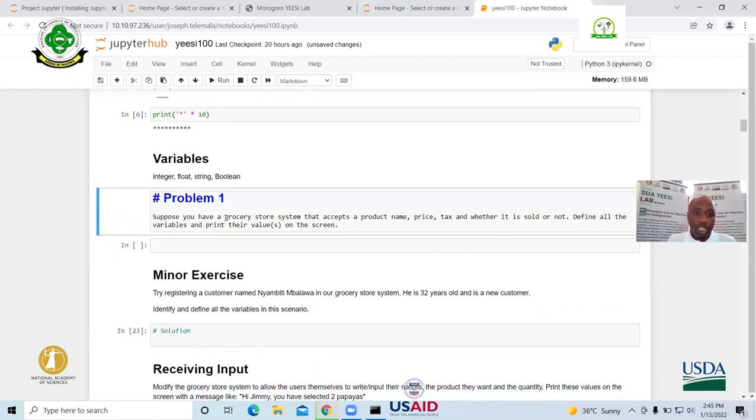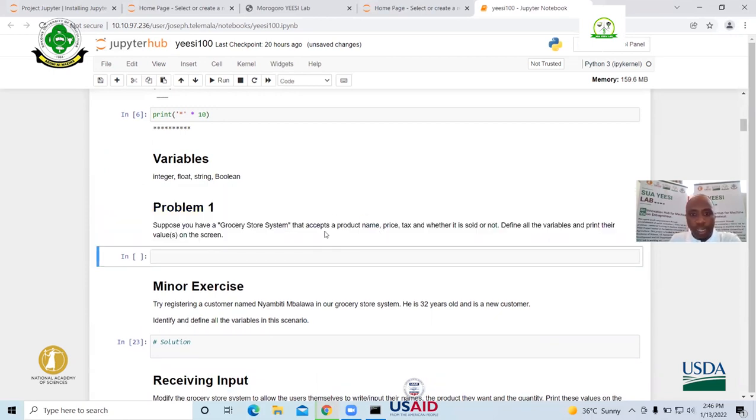Let me change it a little bit. Let me put it in quotes, and let me put it this way: a grocery store system. Now our grocery store system accepts a product name, a tax, and whether it is sold or not. For this case, we want to define the variables and print out their values on the screen. But how do we do it?